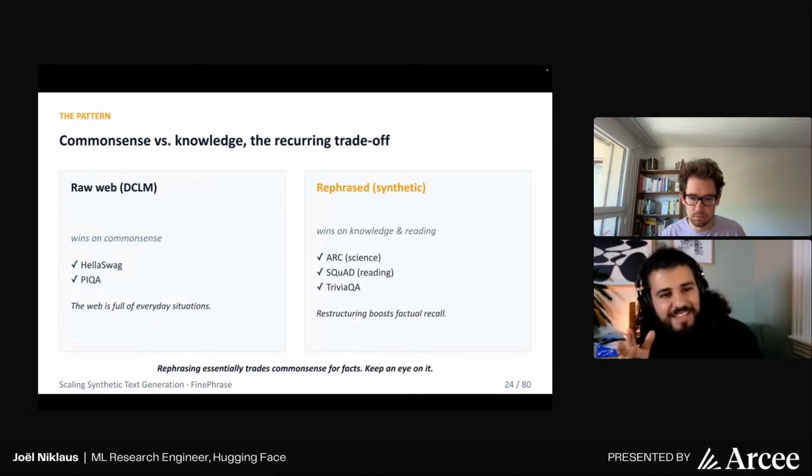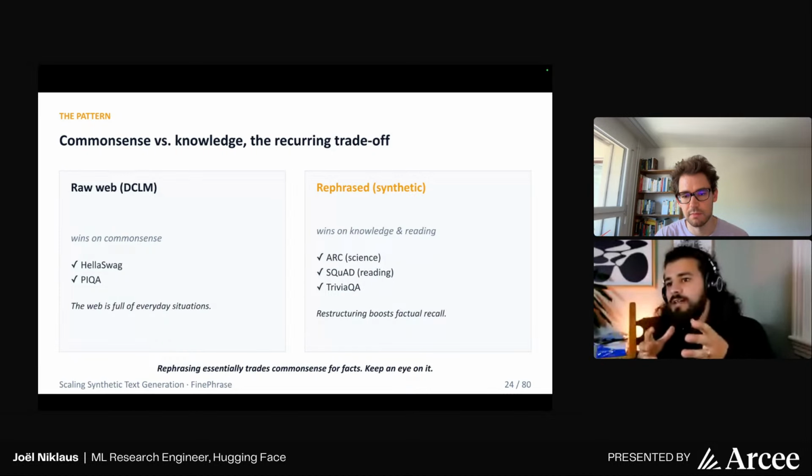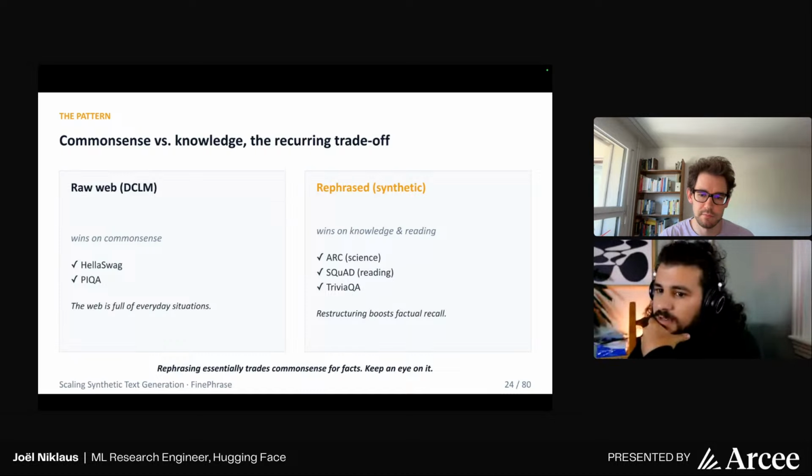I know that you may not have an answer here, but just your general intuition, because I have some ideas, but I think you have more of a structured understanding of the problem space here. Why is this? Why, when we rephrase and synthetically change the structure of the content, do we lose this common sense element?